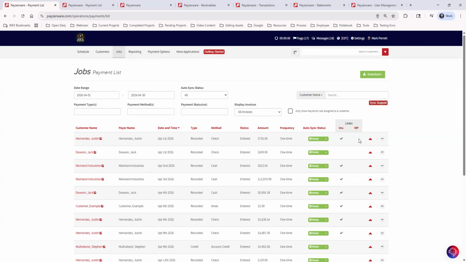But another thing, if you're syncing to QuickBooks, you're going to see the sync statuses of these payments here. Payments will not sync until they have settled. So if someone makes a payment and then you immediately go and look in your QuickBooks to see if it has synced, it most likely won't be there because it needs time to settle. And once that settles, then it will sync.